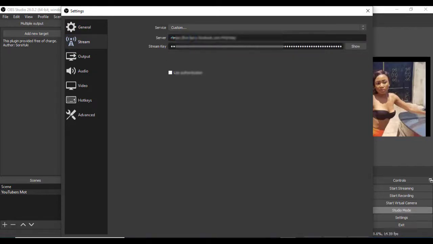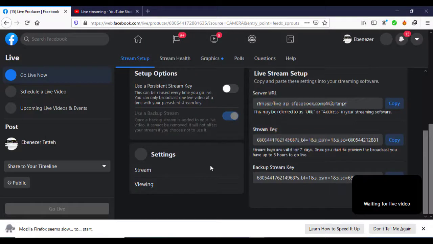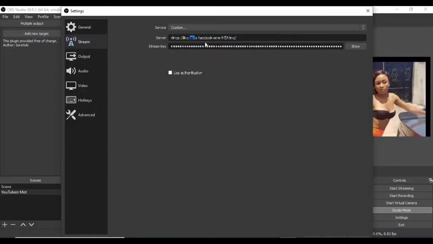Then we will go to the place that we want to do the live streaming. We'll copy the server URL and paste it there. After pasting this one, we'll copy this one and paste it where the stream key is. As you can see, I have done it already, so I will not do anything about it.